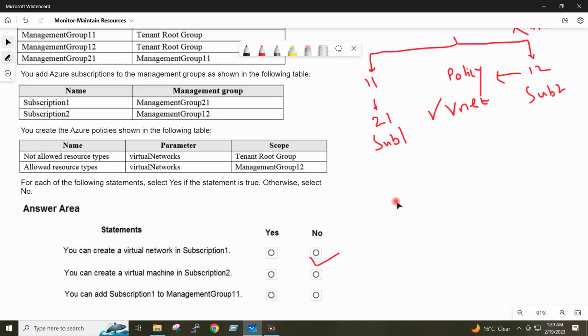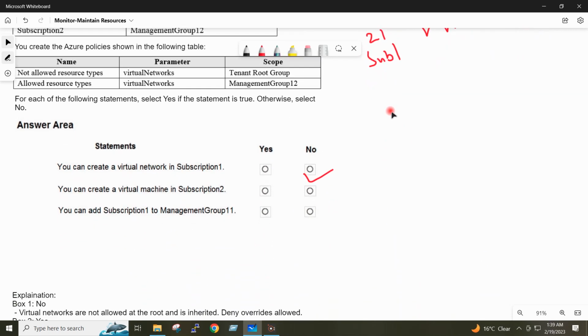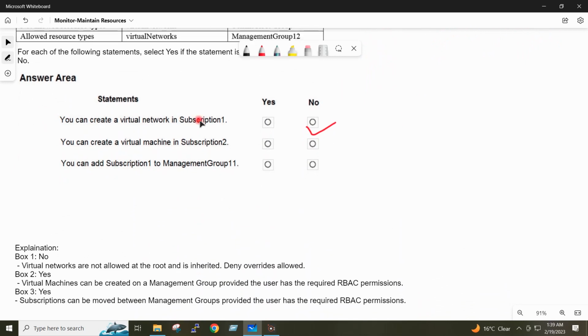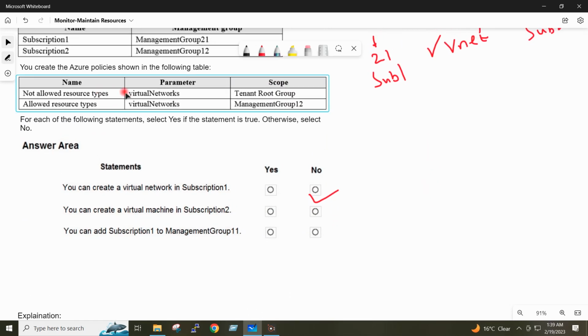Question number 2 is: you can create a virtual machine in subscription 2. If we go to the policies, both the policies are about the virtual network. There is nothing mentioned about the virtual machine. So yes, we can create the virtual machine.